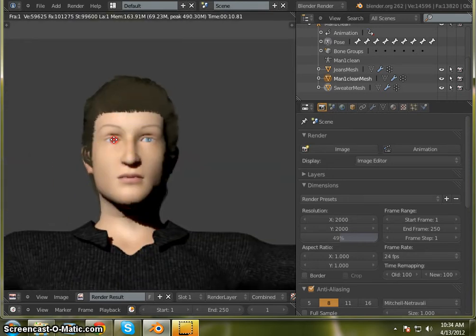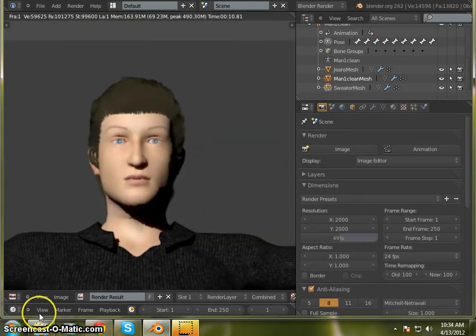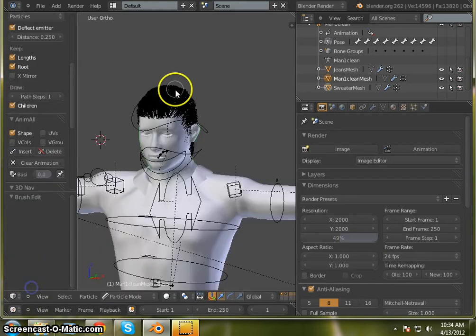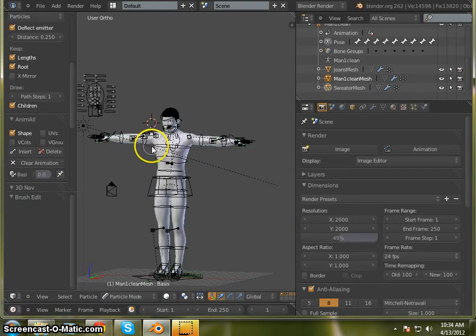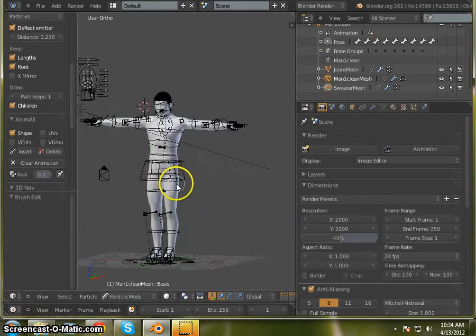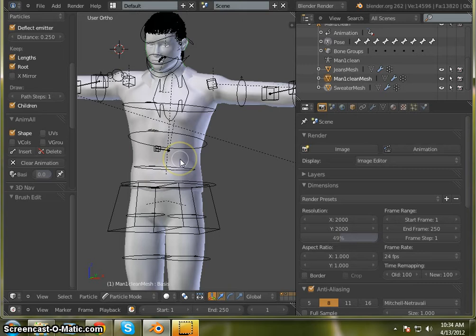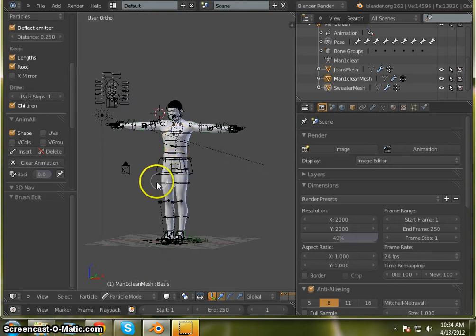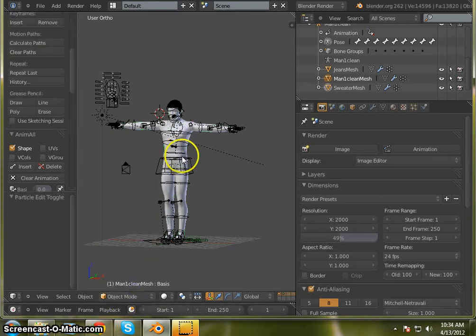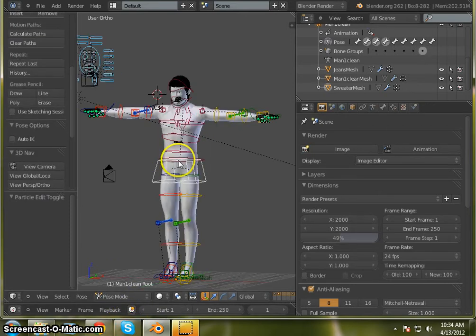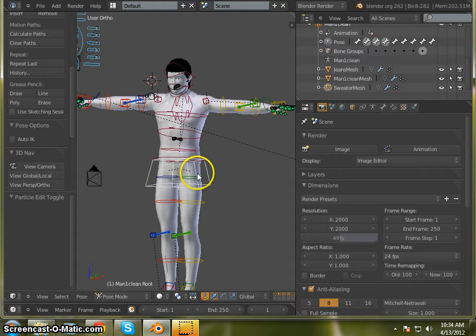So now, go back to your 3D view. First thing I want to do here is actually turn my character around. So we're going to go back into object mode. We're going to select our body here.